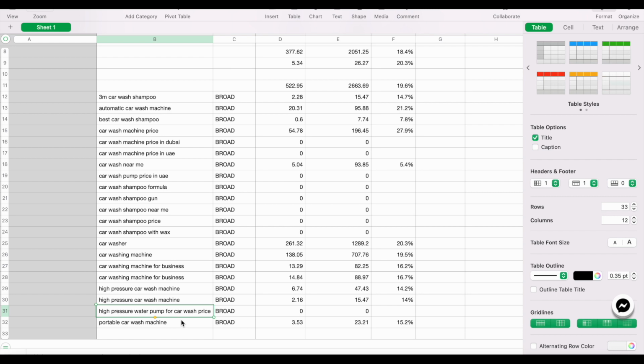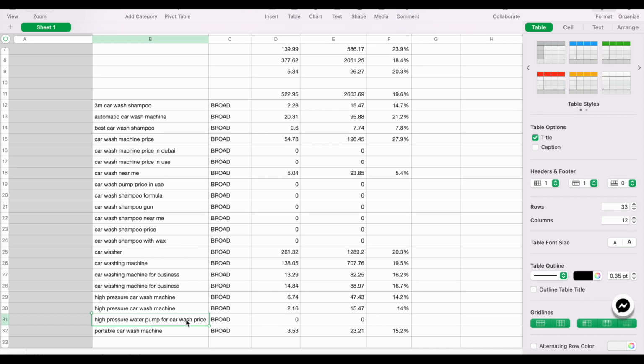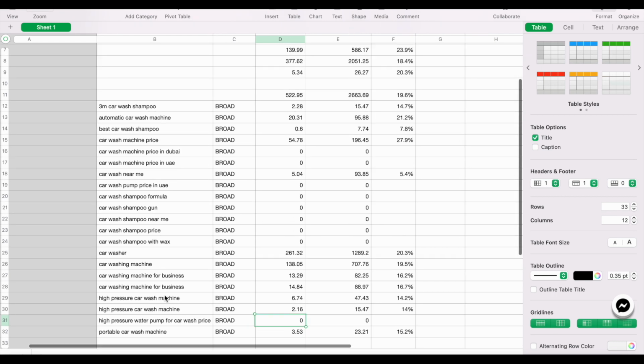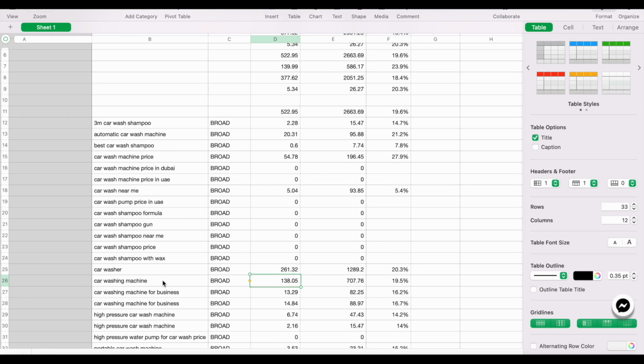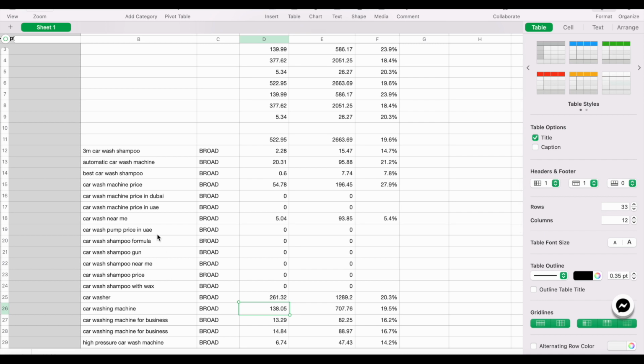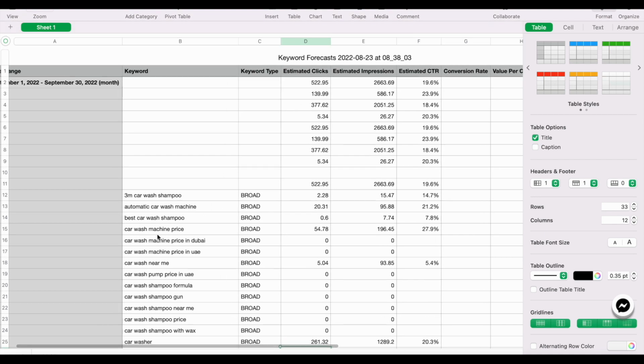High pressure water pump for car wash price, 0 clicks for some reason. So I think this is maybe an error with Google, and Google not reporting this correctly. Car wash machine, you can expect to get 138 clicks. So if you were to do a review on car wash machine and review the top best car wash machines, I think this will help you not only get 138 clicks or 130 clicks maybe for car wash machine, but you'll rank for a lot of the other keywords that are related to car wash machine. And so this will give you a very good starting point. And in my opinion, it's a better place to start than using a keyword research tool.